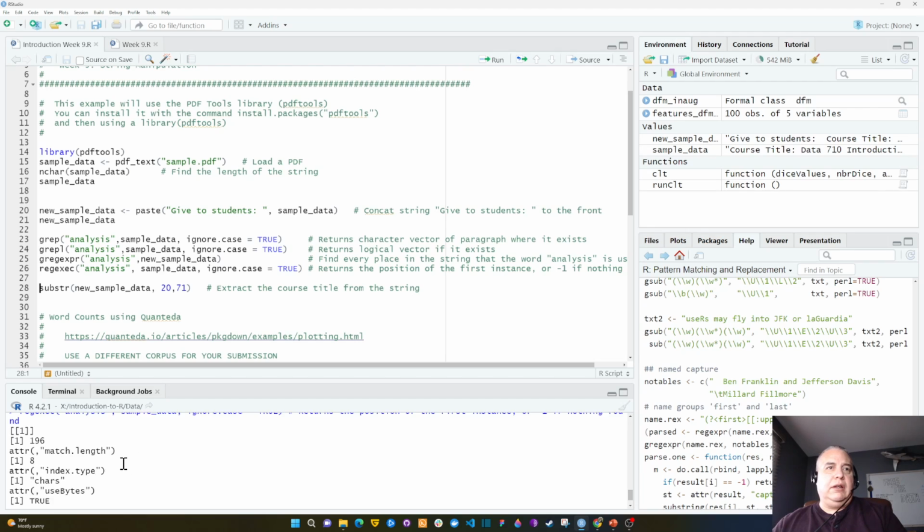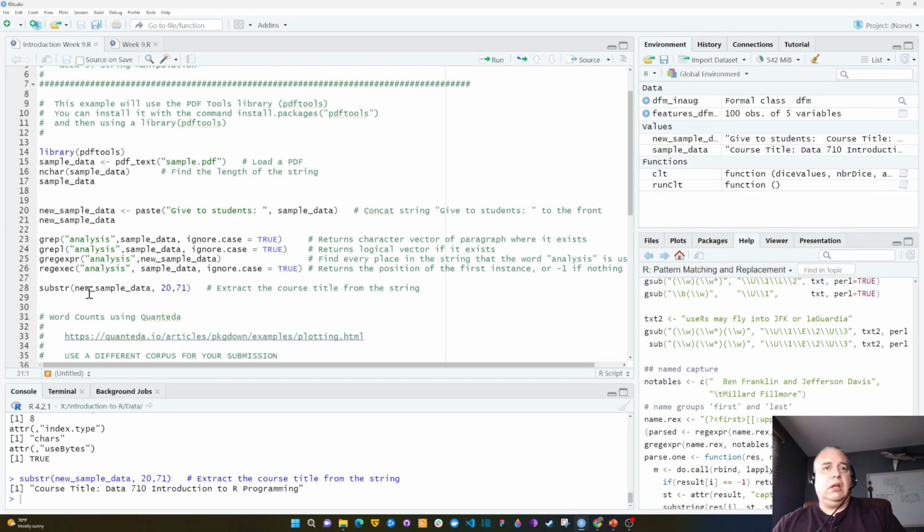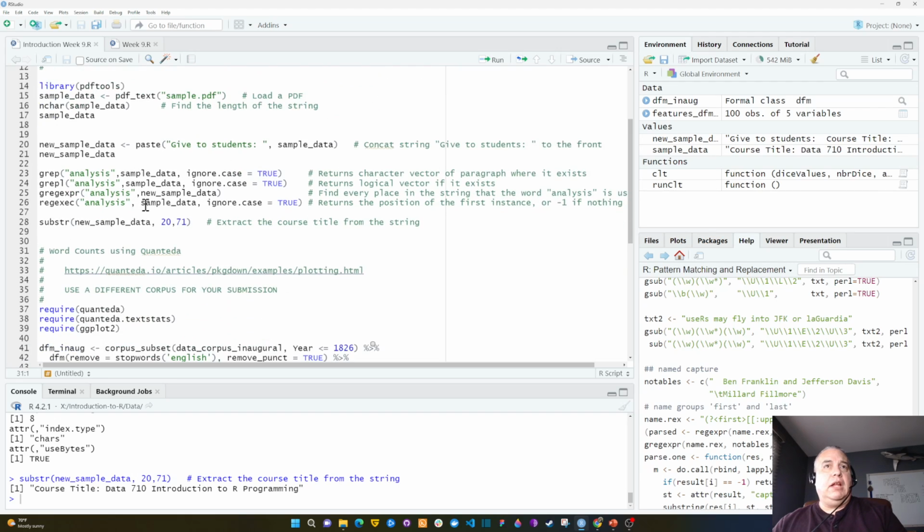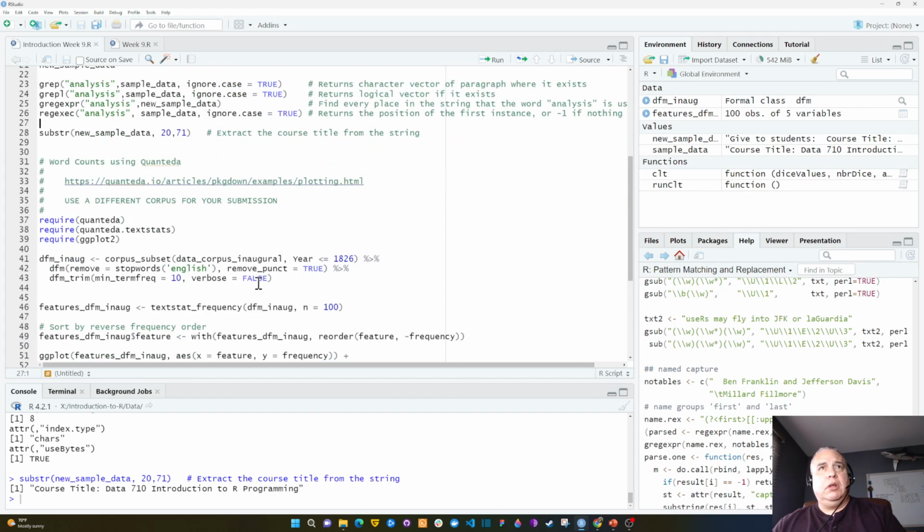And there we can see the position for the first instance of it. Now, if I wanted to substitute or extract the title from my string, that's one way that we could do it. And there we got our title. And that just essentially uses start position and the number of characters. That's how it extracts that particular piece out of it.